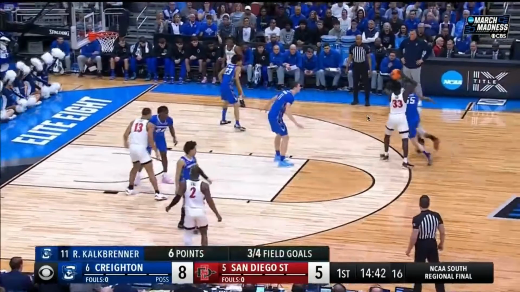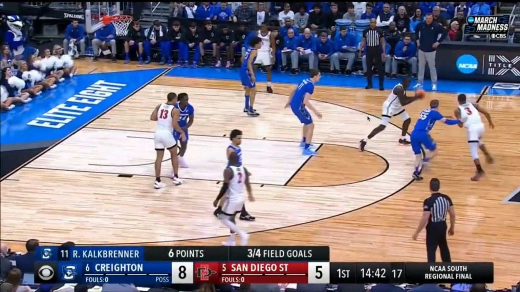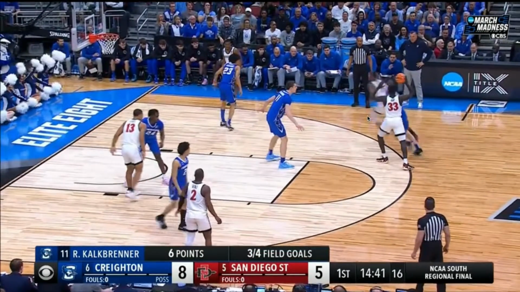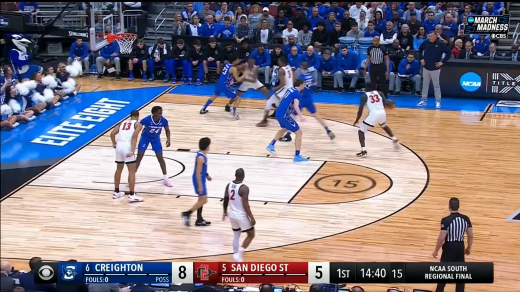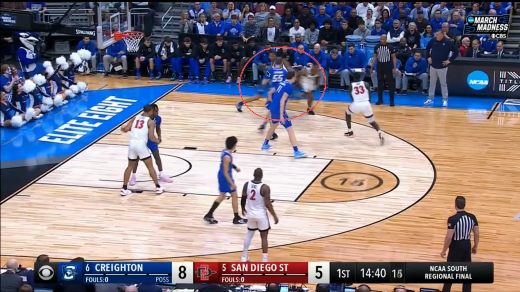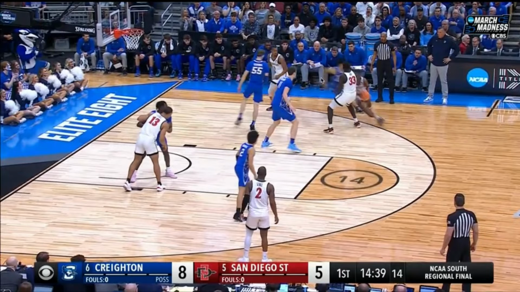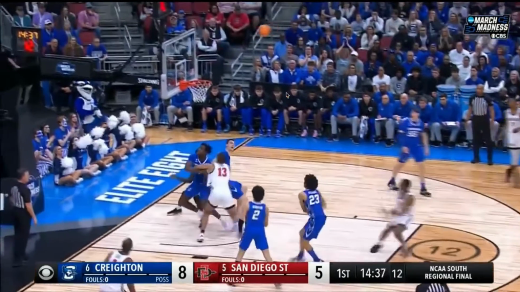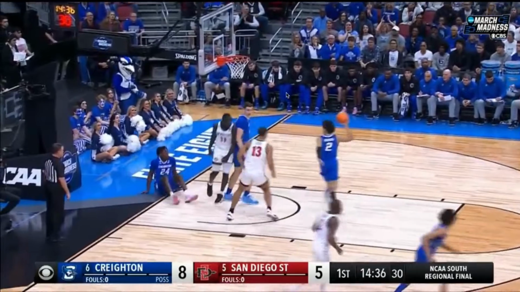in the available space. If we replay the sequence, you'll observe the ball being passed to the post player near the elbow. Without hesitation, he promptly sets a pin down for player number 5. The execution is impeccable, tightly maneuvering around the screen. Notably, Creighton's number 23 chooses to trail closely, while number 11 opts for drop coverage. Capitalizing on this, our player turns sharply around the screen, leading to a successful jump shot in an open space.